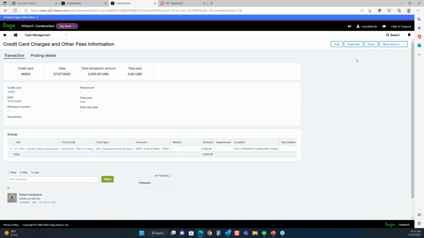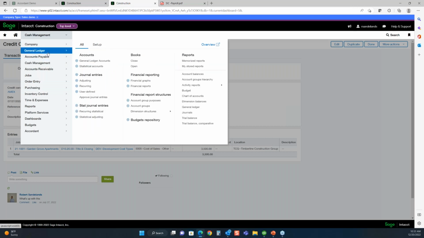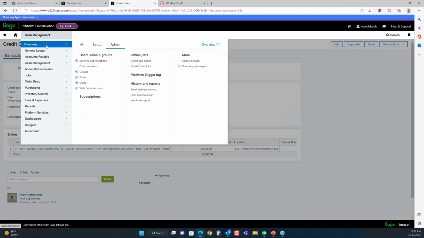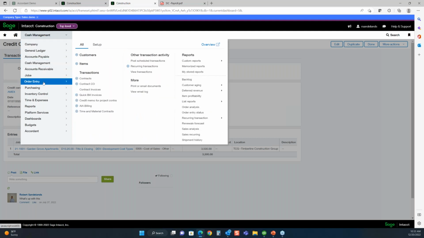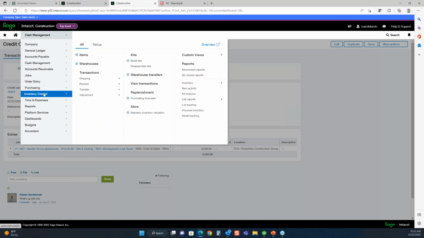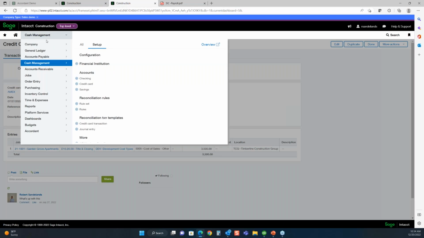All right, so a little bit about navigation, then I'm going to jump into some workflow. If you notice, by the way, here are all the applications. So for those of you wondering what's in Sage Intacct: General Ledger, AP, Cash Management, AR, Jobs, Orders, which are contracts, AIA, Quick Bill invoices, purchase orders, inventory, Sage Payroll. Sage Intacct Construction Payroll just came out, so that'll be on my menu any day now. We just also released Sage Intacct Property Management or Real Estate, so that's out too. So many of the applications that you're using today are available here as well.